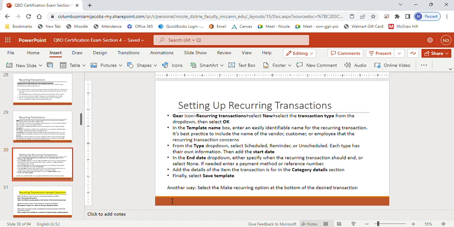Another way to do it is when you're in any of those that I listed that are possible, on the very bottom, there'll be an option to select. It'll say make recurring. So you select that make recurring, and then that pop-up window will come up for you to fill out the desired information.